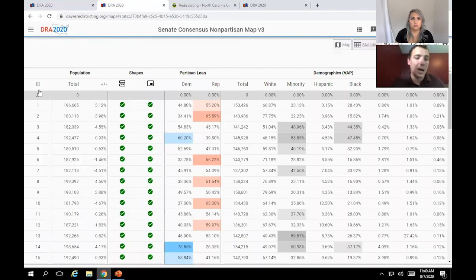So the ID number is the district number for each of the districts. So this is the first district, even though it just says ID. Okay, we have the population, which is the total population of the current district. We have the plus or minus, how far away it is from the ideal value. And remember, at the state Senate and House level, it's plus or minus 5%.